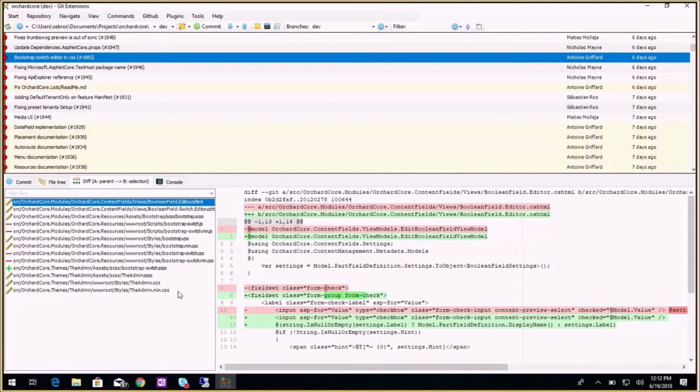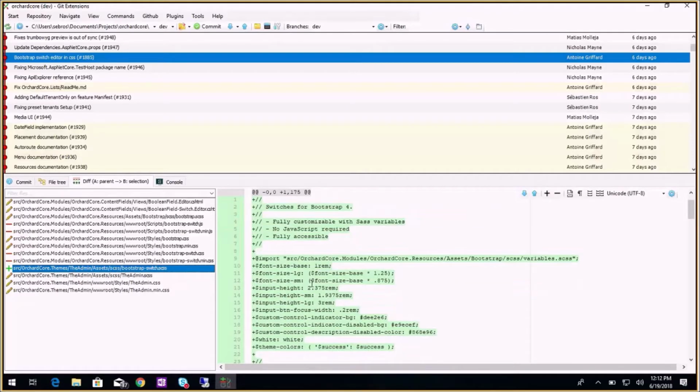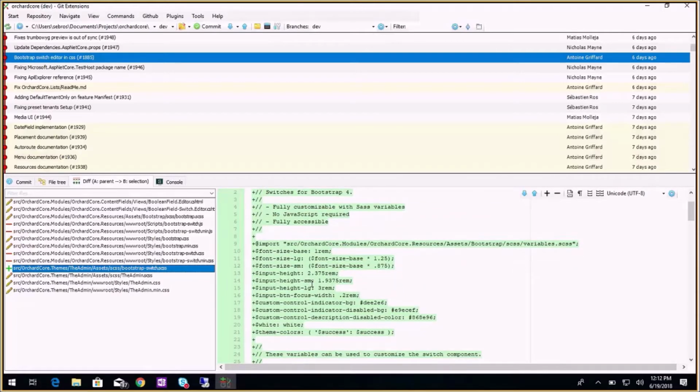Another thing like this. Bootstrap switch editor in CSS. So we merged one PR about having the CSS for Bootstrap switch in the specific module, I think. Here in the admin, in this case. Is that what we said? I don't remember. Or maybe in the admin. Okay, so just in the admin, so that anything in the admin can use this class. Okay, that's the idea. Yes. And you fixed the size, so we could have the small one by default also. Yes.